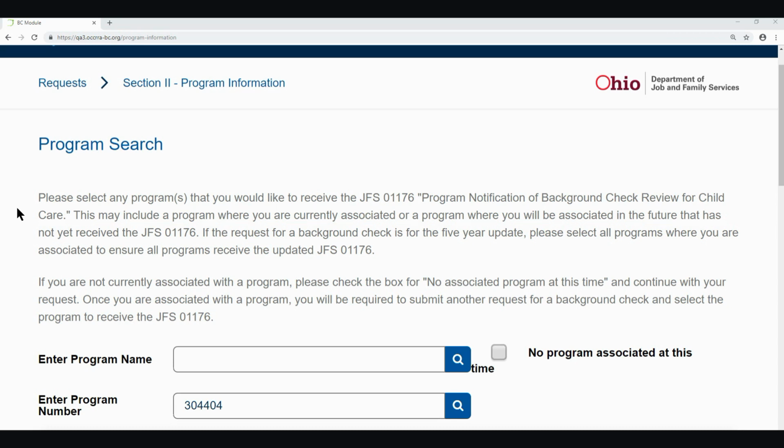If the request for a background check is for the 5-year update, please select all programs where you are associated to ensure all programs receive the JFS 01176 update. If you are not currently associated with a program, please check the box for No Program Associated at this time and continue with your request. Once you are associated with a program, you will be required to submit another request for a background check and select the program to receive the JFS 01176.